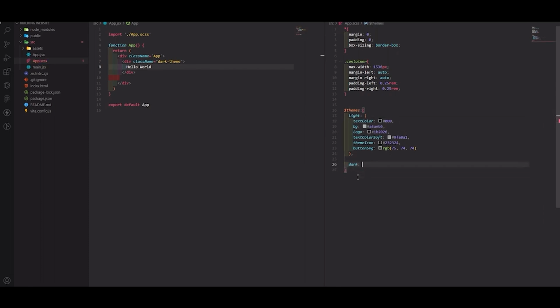not curly braces, parentheses, and just paste here. For the text color, it is white smoke. Background color is 1B2026. For the logo, it is white. Text color soft is B9BABD, and theme icon is E6E6E6, and for button SVG, it is FF8383. Okay, we are done with our themes map.